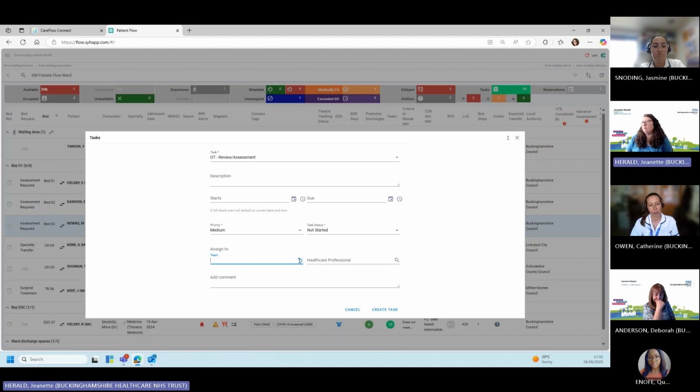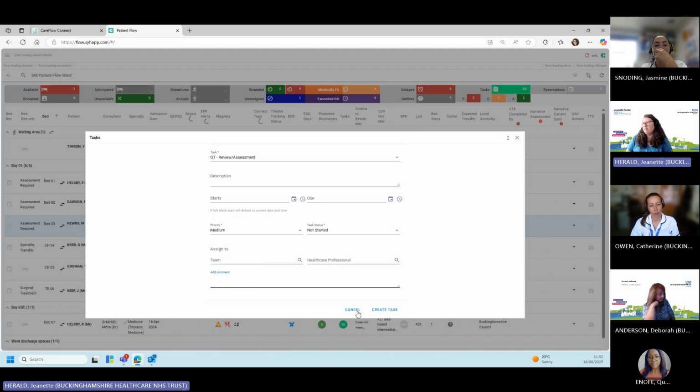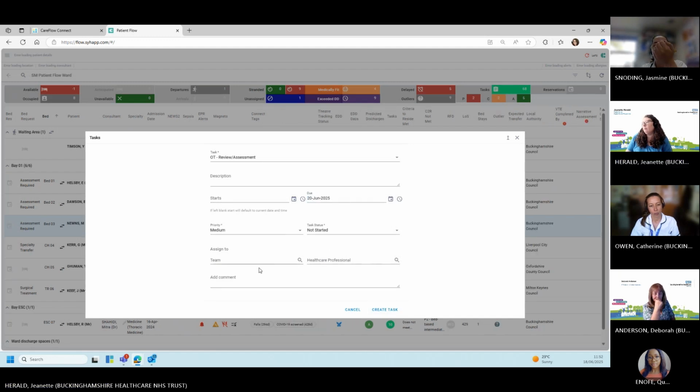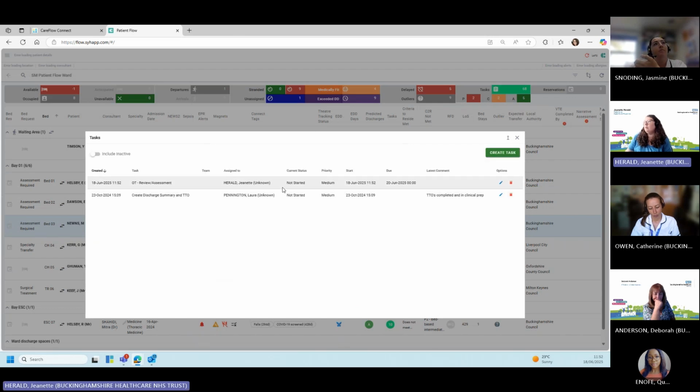You'll just have to click on the magnifying glass and search. But I don't think they've built the teams yet. Or again, you can assign it to a specific person if you need to. And then more area for comments. We're going to put a due date in here. And then there we go.